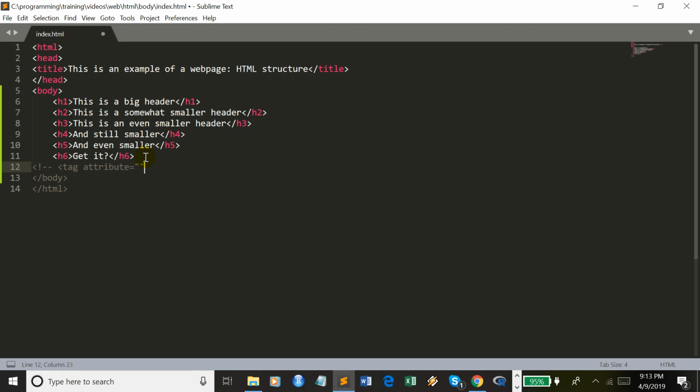equals / closing tag / close the comment. So basically what you're looking at here for the general form of a tag attribute is you've got the tag, which is the tag name, and then you have the attribute name equals something, and it tells you something about some quality of the attribute, or it sets some quality of the attribute.